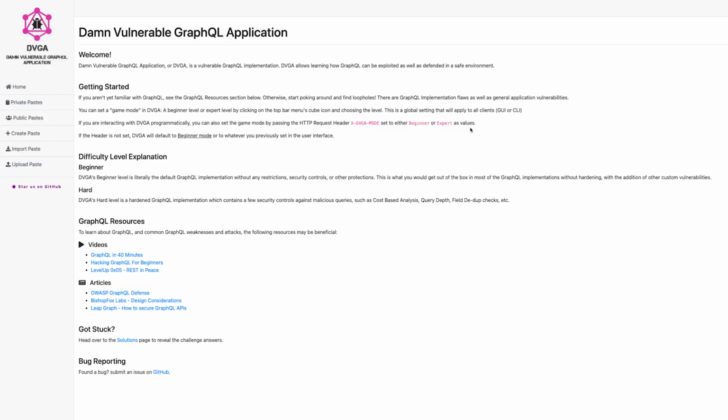This is an intentionally vulnerable GraphQL application that has a whole suite of different vulnerabilities and weaknesses that really allow you to test your skills when it comes to breaking GraphQL applications. What I have here on the screen are actually two versions of DVGA.